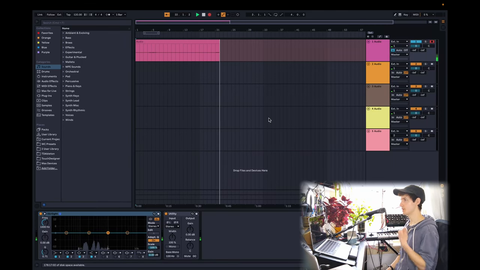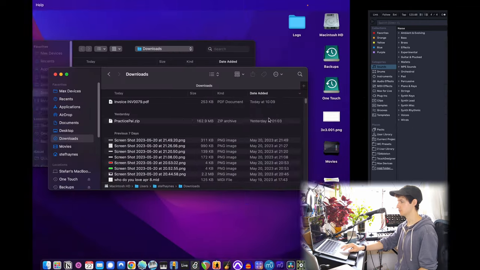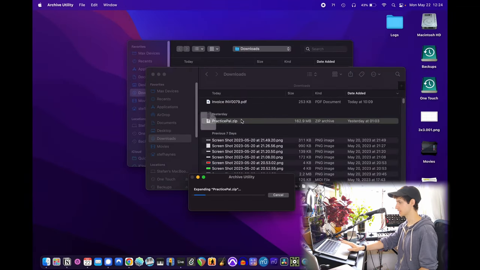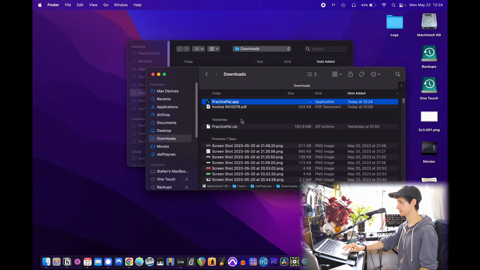All right, let's talk about installation. So installation is super easy. We'll do Mac first, and then we'll move on to Windows. To install this thing on Mac, just double-click on that zip file to expand it. This might take a sec. Once that's done, go ahead and double-click Practice Pal.